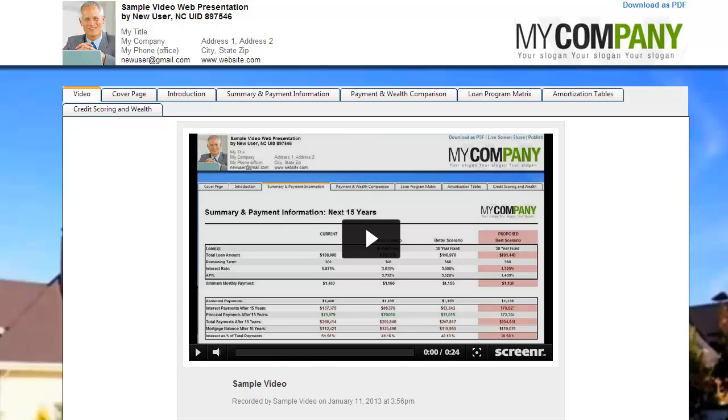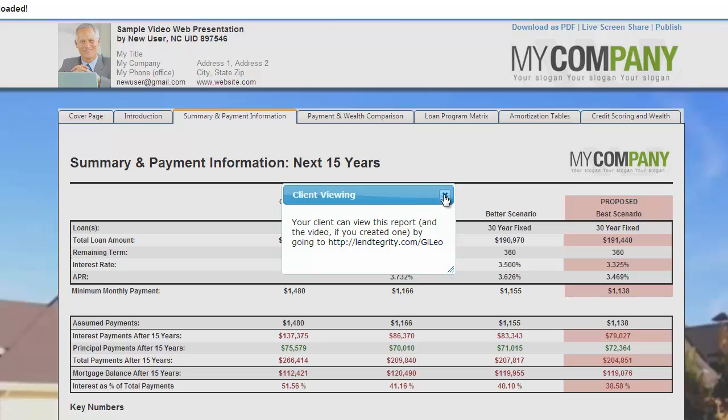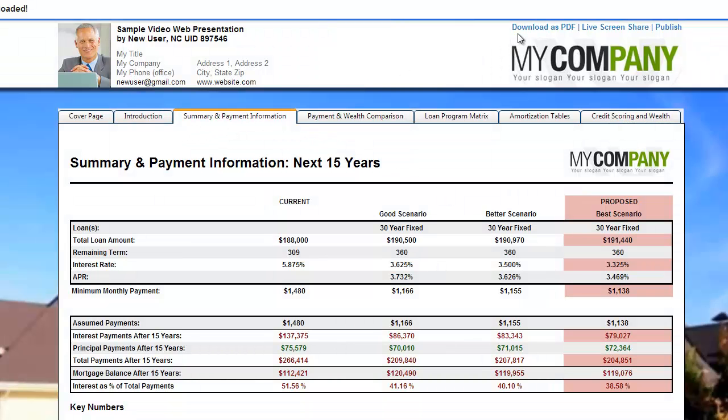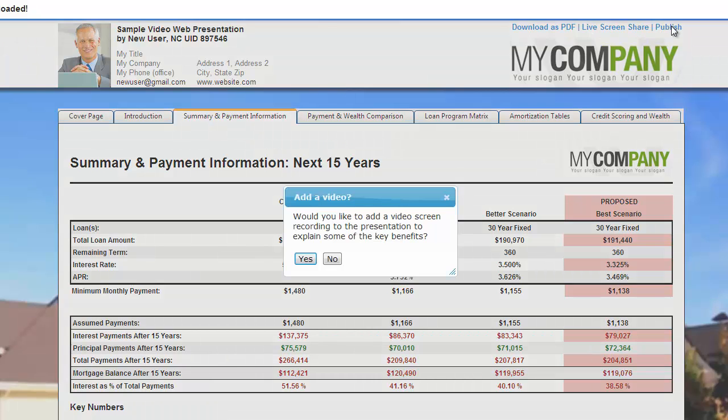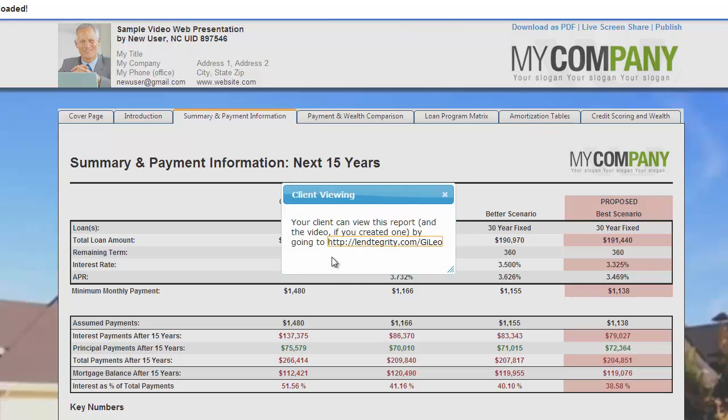So in terms of capability, there's a lot of capability here. You're going to preview your presentation, and decide, do I want to download it, do I want to share my screen with the client, do I want to publish it to the web. I recommend you publish it to the web. Add a video if you're comfortable doing that, and if not, just click publish and then no, and you've got your link to send this out to the client.